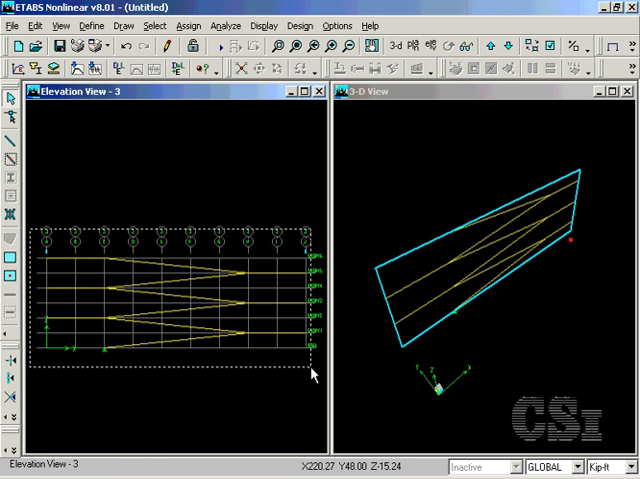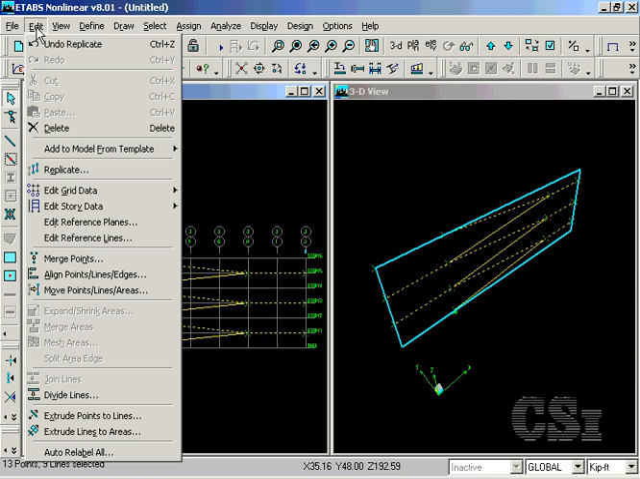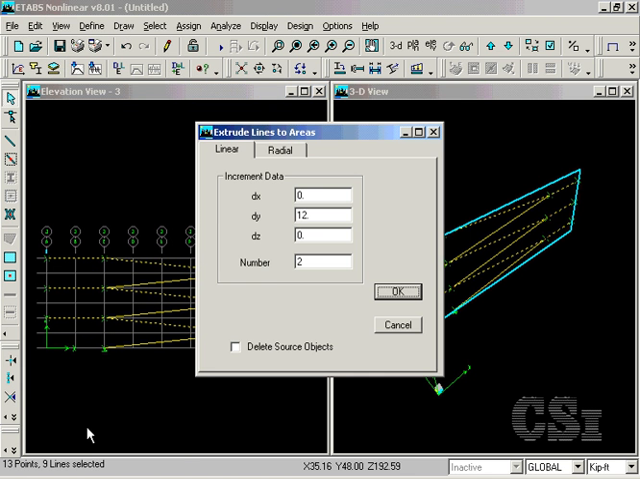Box around the entire elevation view to select all of the objects, and then deselect the ramp sloping down from right to left. The next step is the key to modeling ramps. Under the Edit menu, select the Extrude Lines to Areas and set dy to 10 feet. This will extrude an area element 10 feet wide from our line edge.